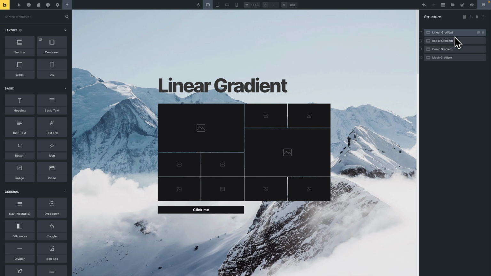So I have 4 sections. The first will have to do with the linear gradient, the second would be the radial, then conic, and then mesh gradient. So before we start with gradients, let's first add an overlay over this section to maybe make this text a bit more visible.